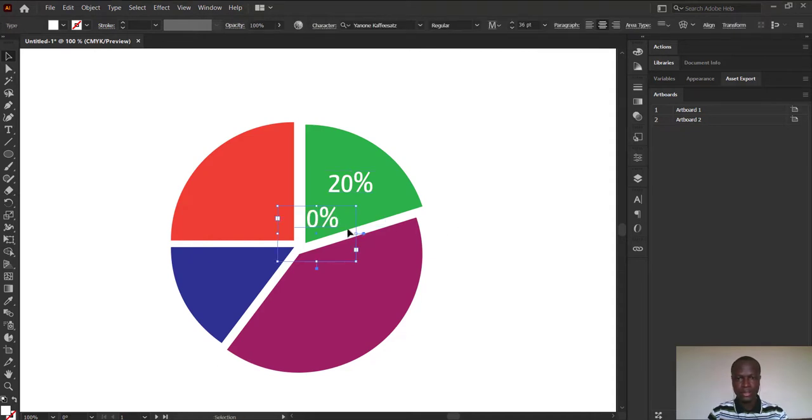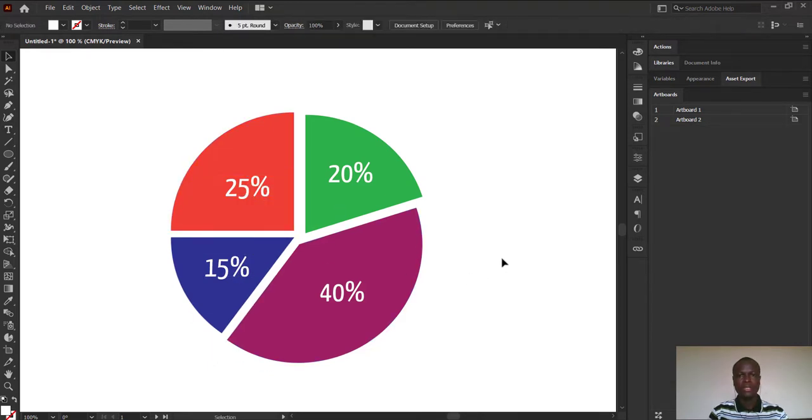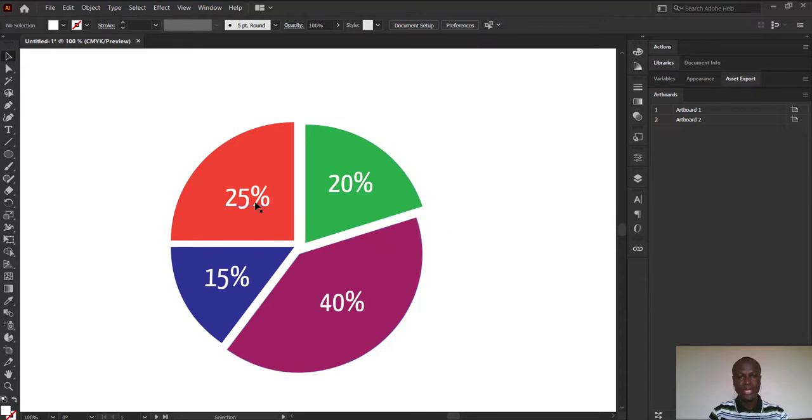Copy, paste, and change this to, the second one was 40. Control C, Control V to copy and paste. The next one was 15. And then the other one was 25. So everything adds up to 100. So this is how you create a pie chart in Adobe Illustrator.